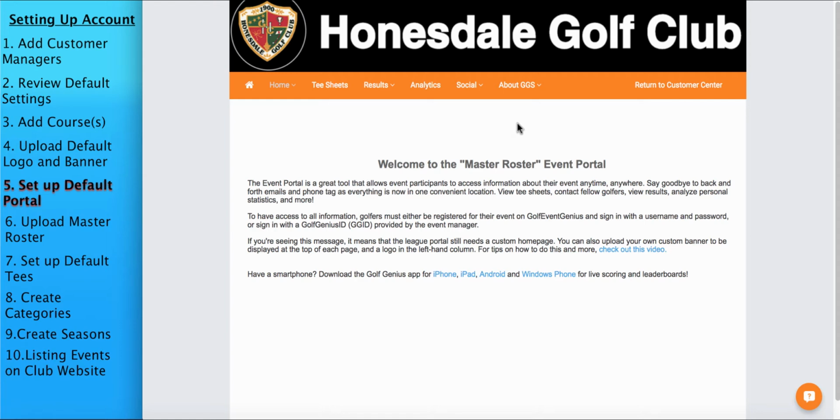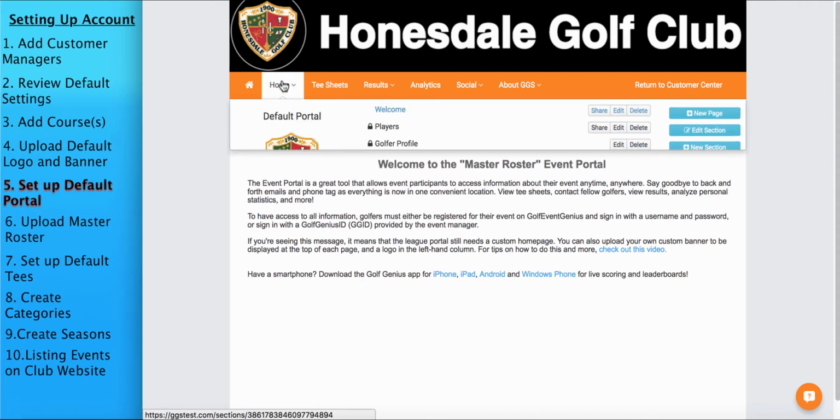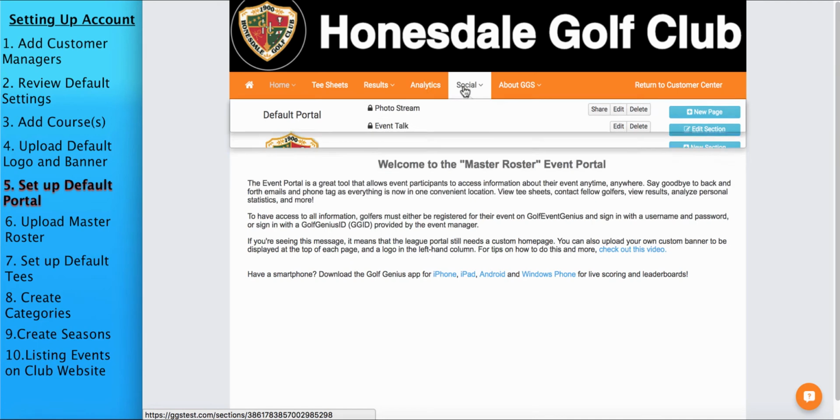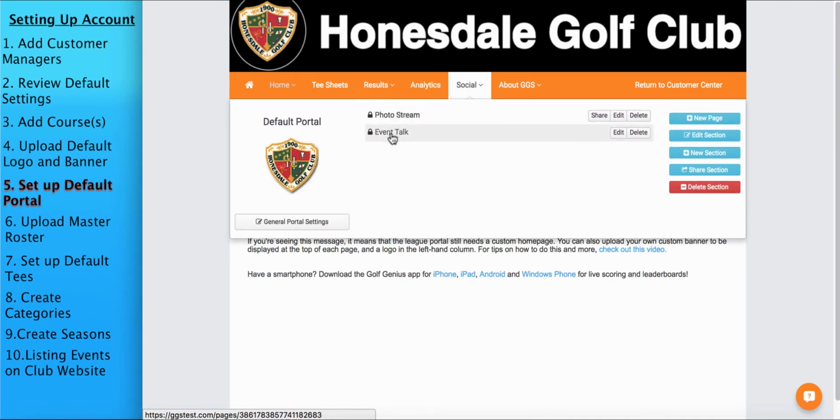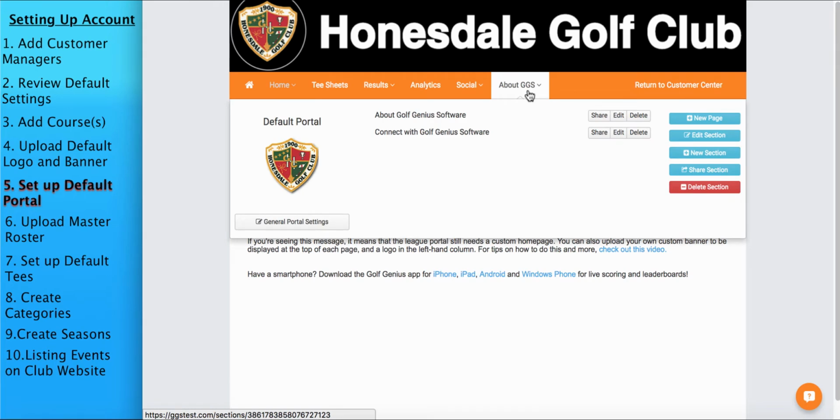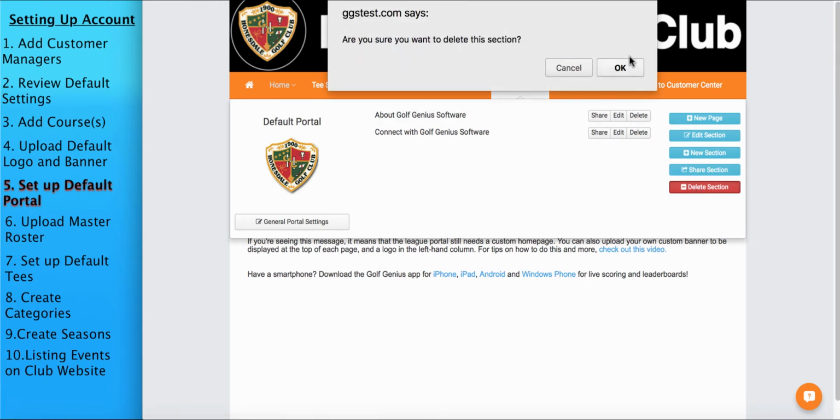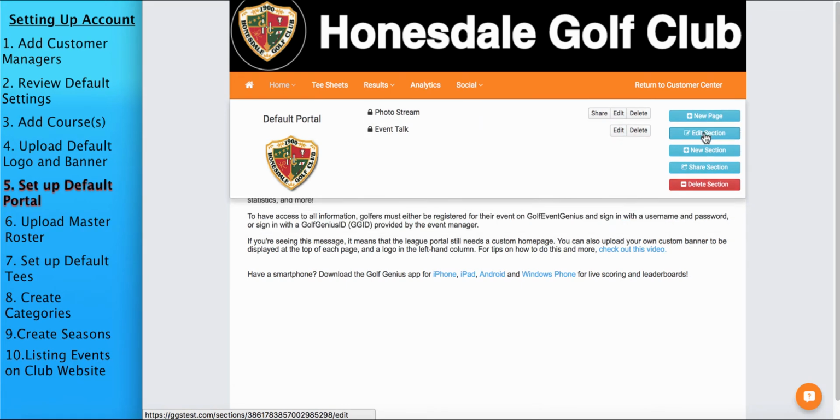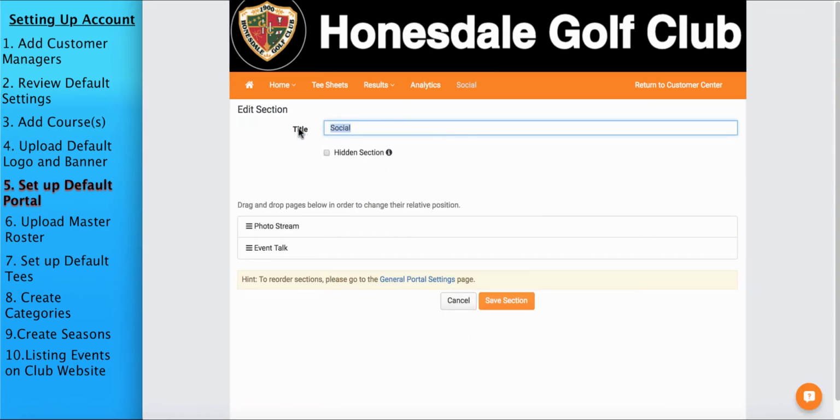Here we're looking at the default portal for this club. The first thing to take a look at is the structure of the portal. At the top you have sections, and within each section there are some pages. In regards to sections, you can go and you could delete sections if you'd like. You can go ahead and rename them. For instance, I may want to edit this and just say Photo Gallery.